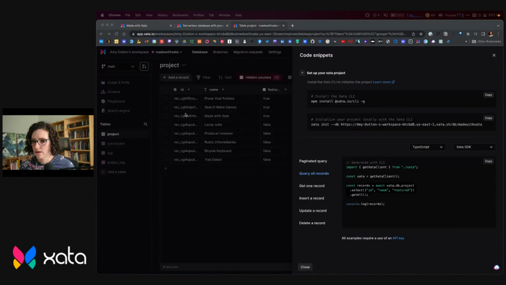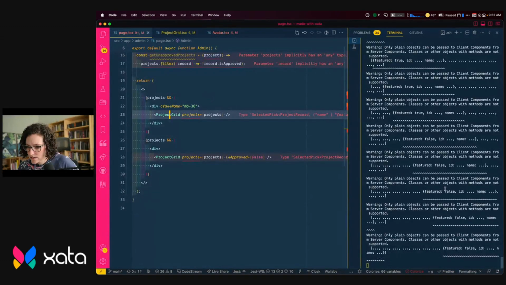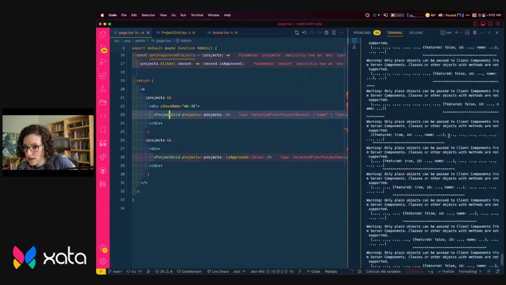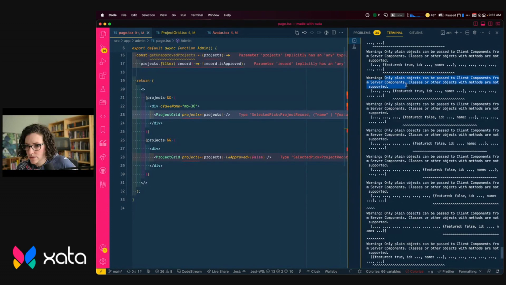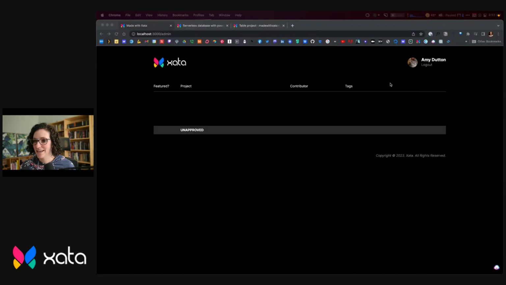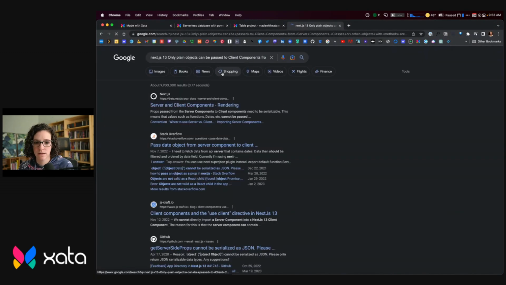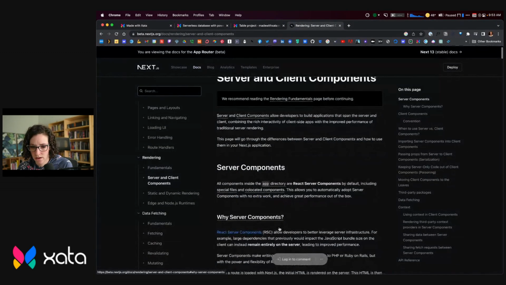Let's see. It's still having trouble with this. I'm going to Google this: only plain objects. The whole thing. I'm not Googling it inside of VS Code. Okay, and this is, I think, a Next 13 thing.